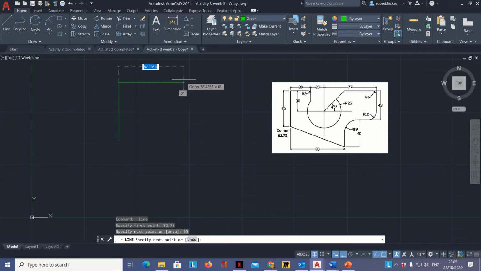Then I pull the line again horizontally in the right direction, and I can see that the length of that first line is 30 mil. So I type in 30 and hit enter. I'm going to keep on pulling that in the same direction because I can see that I have another measurement there of 20 mil that will give me the center point of that circle. So I'm going to continue going along this line here. So I'm going to type in 20 and hit enter.